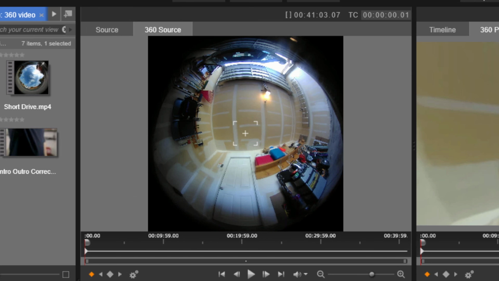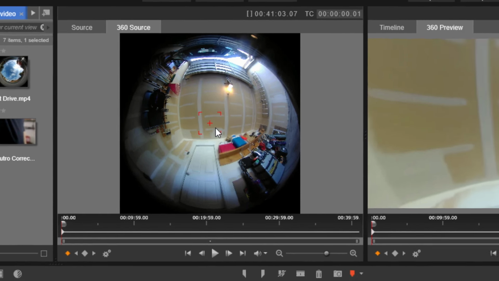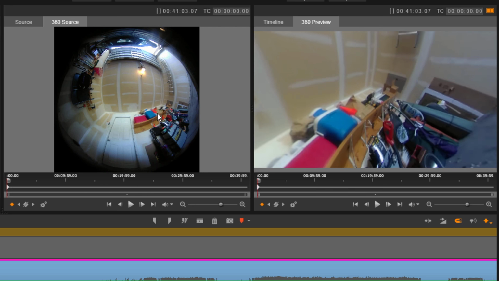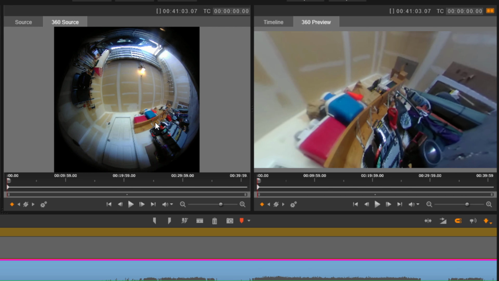Now in the source pane, there's a little tracker here. You can hover over it and you see it turns red. So what you want to do is you want to move this tracker to select the camera angle that you want. And you can see down here on the timeline, I have the scrubber here, there's a little keyframe here at the beginning. So if I move this to a different angle, then this 360 preview is what is going to be shown on the regular 2D video.